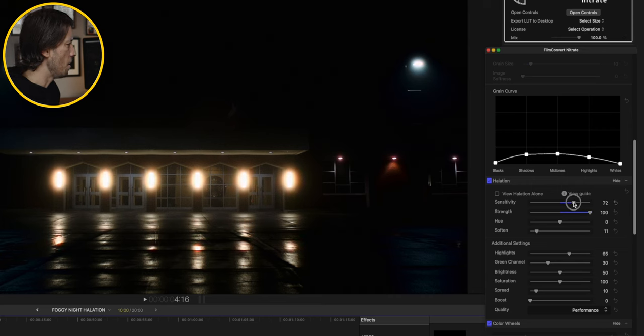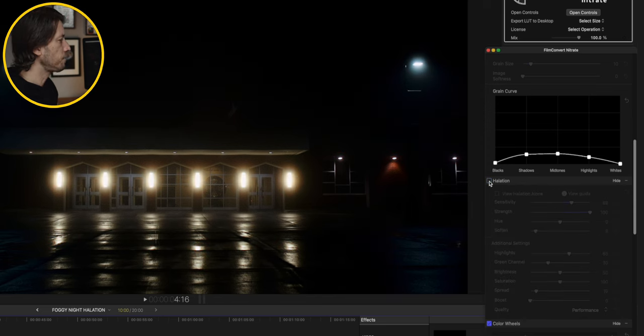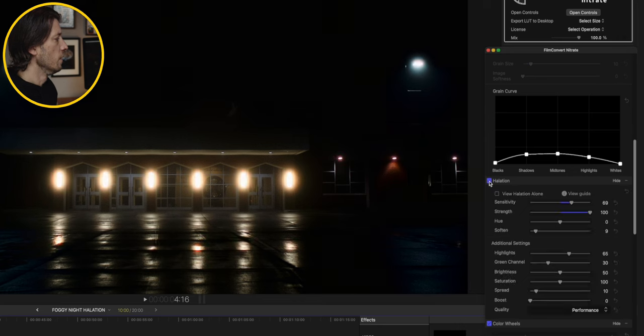And then maybe up the sensitivity so we get a little bit more. And something like that's starting to look good to me. You can see it's quite a bit different. We've got some real brightness here where you can't really make out the shape of the light like you can with halation turned off. So I'm gonna go ahead and drop the highlights down a little bit just so we can see the shape of the light.